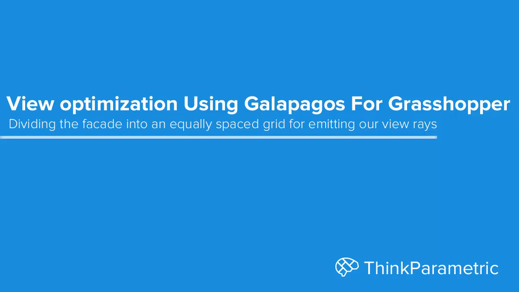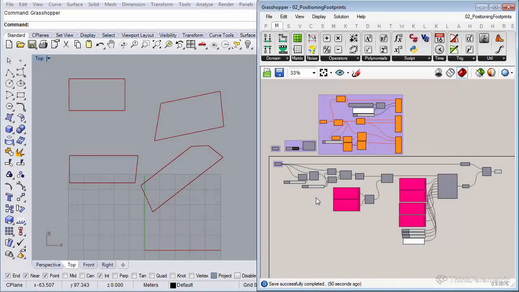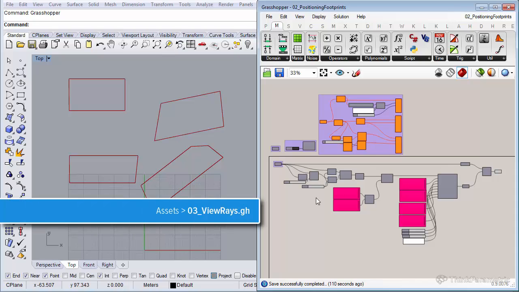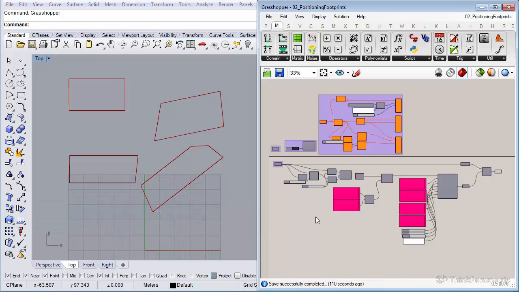So in this lesson, we're going to continue with our 4 footprints and we're going to extrude them so they have some mass. And then we're going to divide the facades into an equally spaced grid because we're going to use that grid to emit our view rays. So I'm going to continue again with the previous definition we left off in previous lesson.